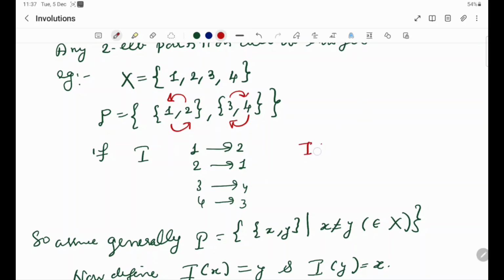For example, if you want to find I squared of 4, this is I of I of 4, and I of 4 is 3, and I of 3 is 4. So it just fixes this. So this is an involution. This is always possible when you take a 2-element partition of the set X, if the cardinality is even.